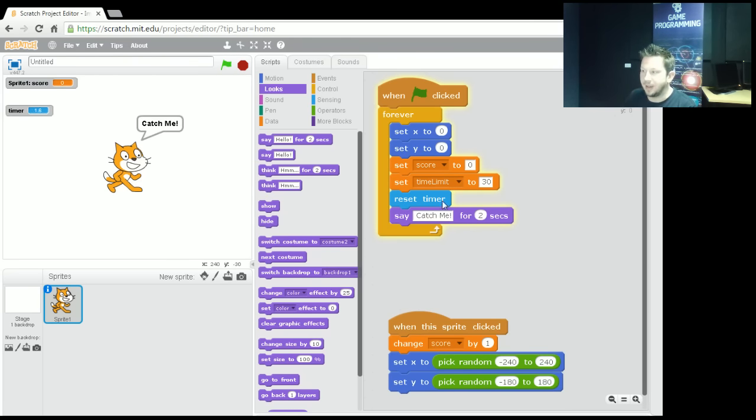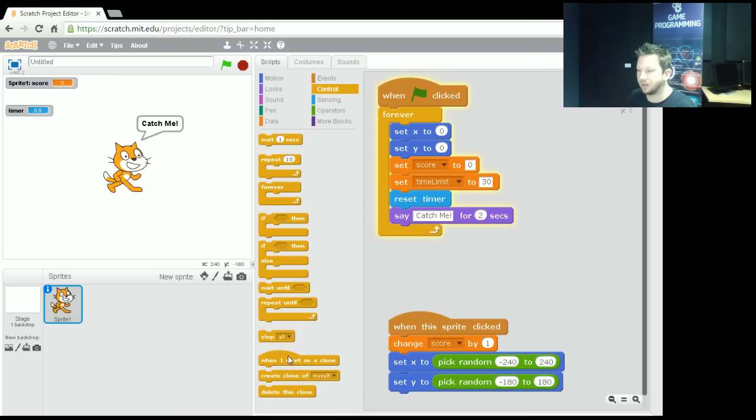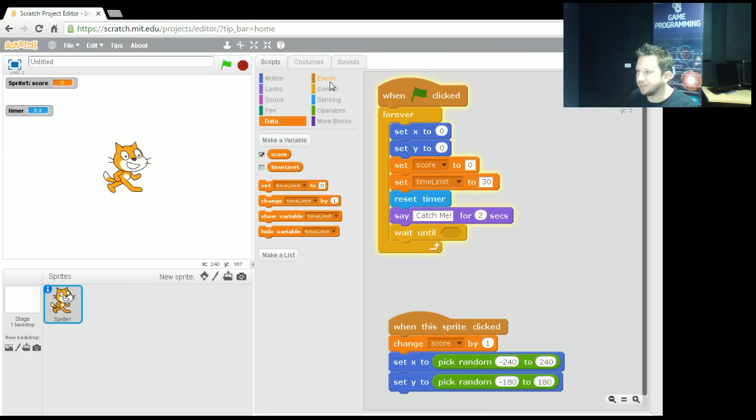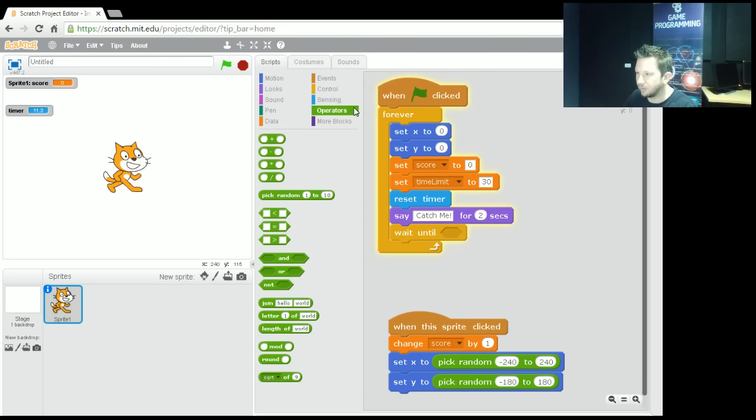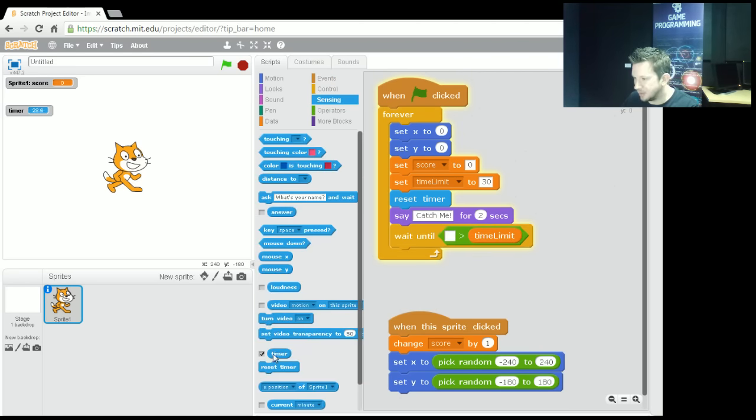And then it all keeps looping and it keeps going over and over, and it keeps restarting, which is why it's saying catch me. So what I instead want to do is add a wait, where it waits for something. So I can have it wait until the timer is bigger than our game time limit. So I can go wait until, and then this little weird shape allows me to add different options in here. So I can go operators, and we've got these different mathematical things. I go back to sensing, I slide timer in here, and what I've got is it now goes wait until the timer is bigger than the time limit.